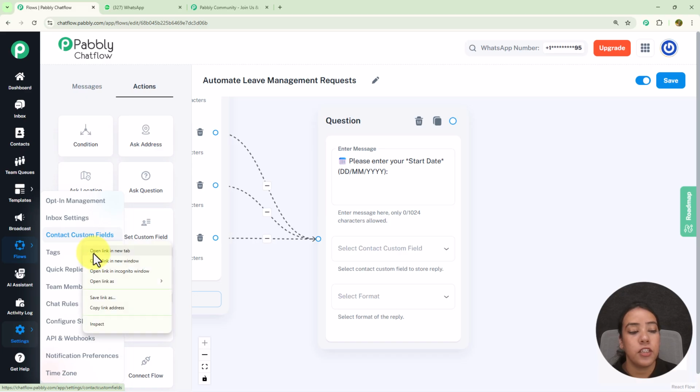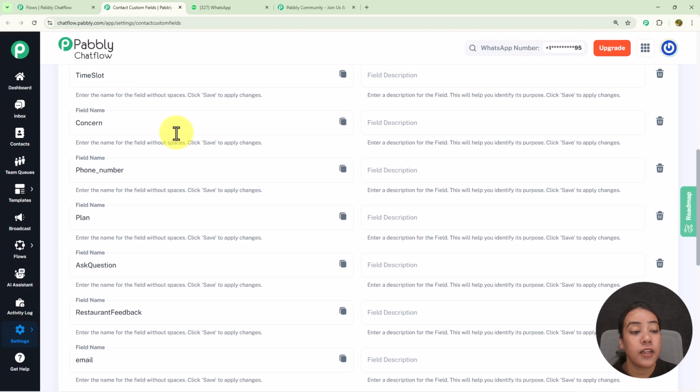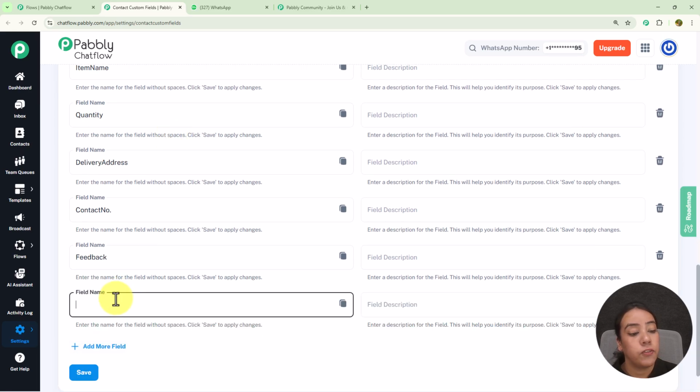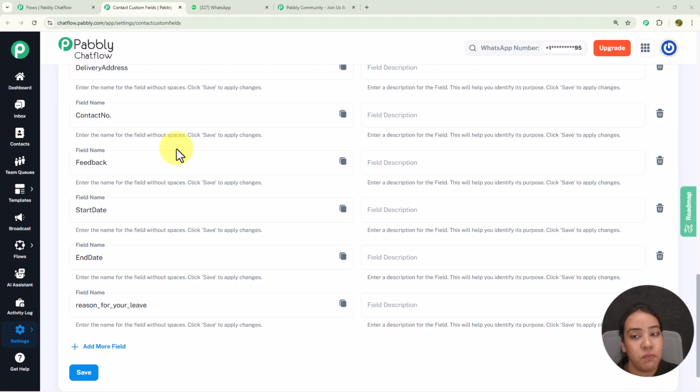I'm going to open this feature in a new tab, and from here you can add as many contact custom fields as per your requirement. To add a new contact custom field, you need to click on add more field and enter your field. And as soon as you have entered your field, you need to click on the save button to save your contact custom field. And as you can see, I got a message that contact custom field saved successfully. That means now my contact custom field is ready to select in my Chatflow.